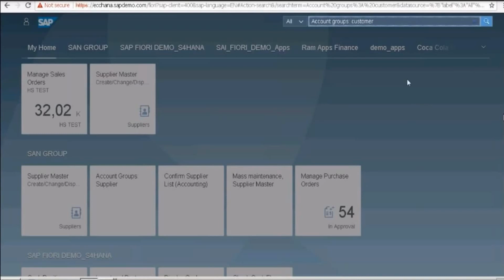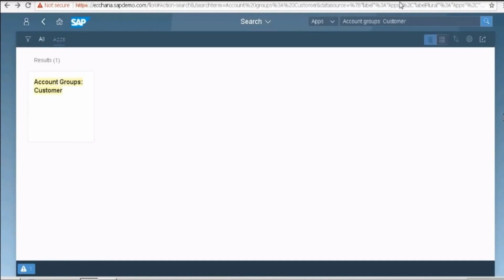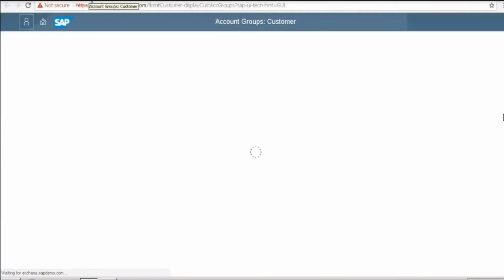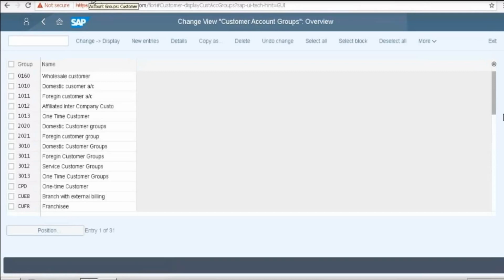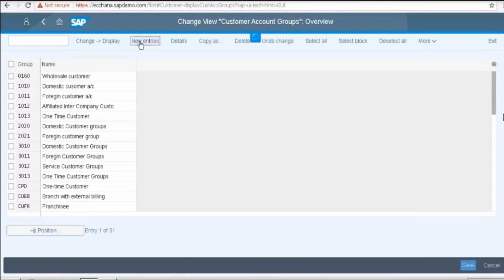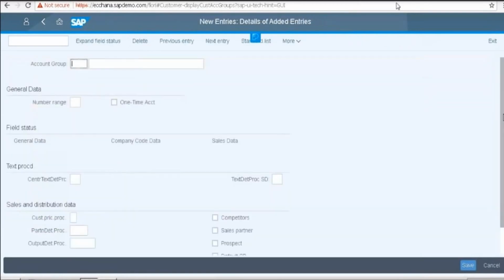Press enter. Here, let us click on this app. Click on new entry. So here let us enter the account group 4010, enter the description as domestic customer group.